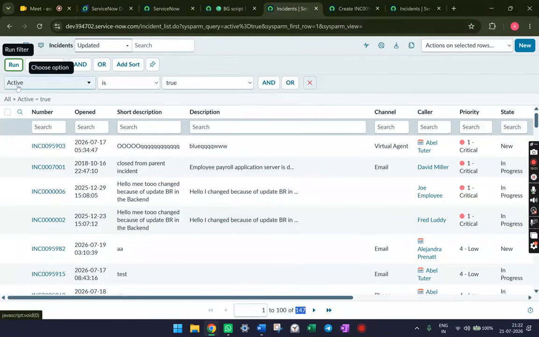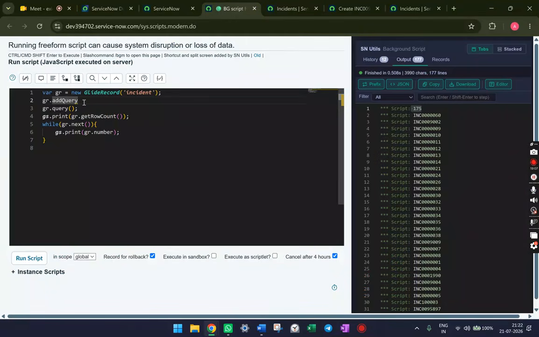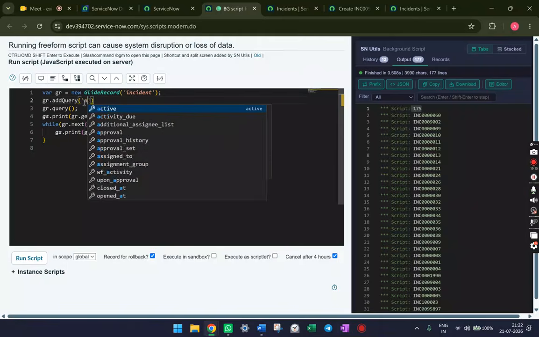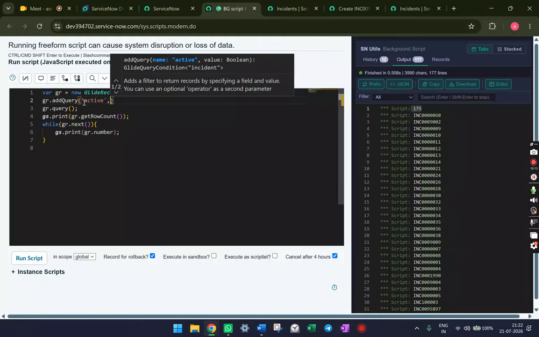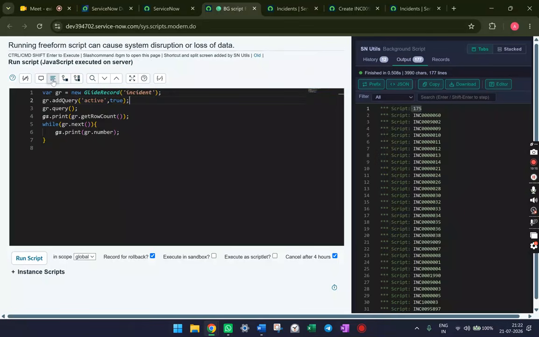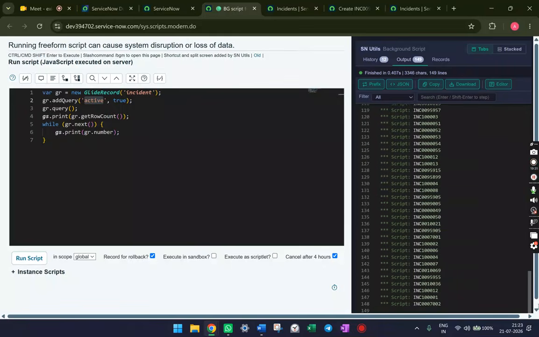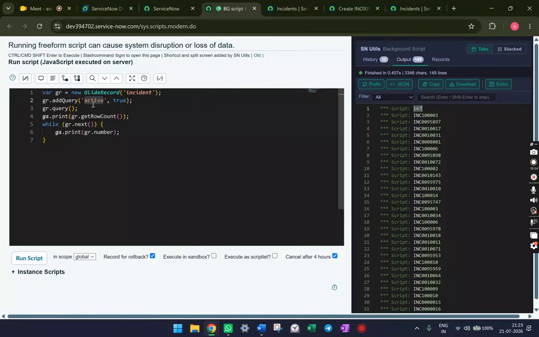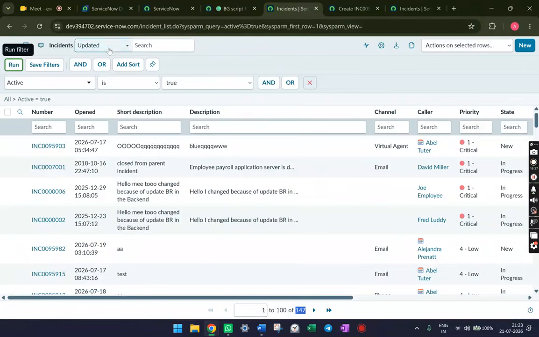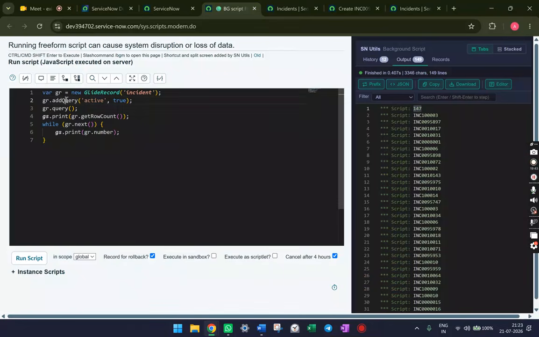Suppose right now I have applied a condition like active true, incident I need only. Here also you can write, you can give active and true. Now if you run this code, it will give you only the active incidents, all the active incidents. Suppose if I run it, you see it comes 147, and the data showing over here is also 147. Are you getting it? You can filter the data from this addQuery.